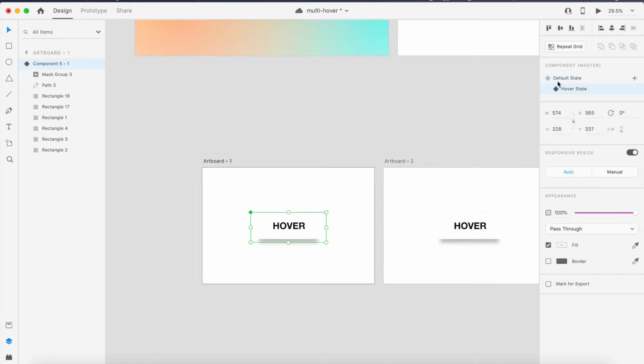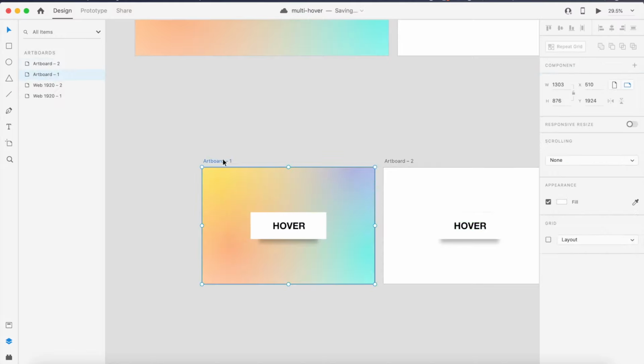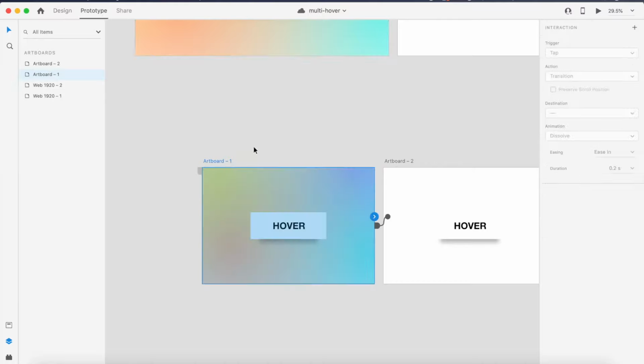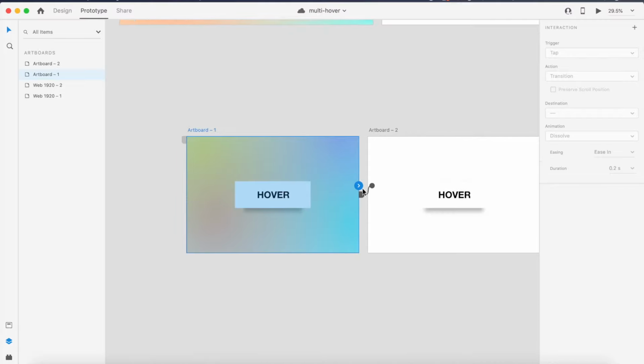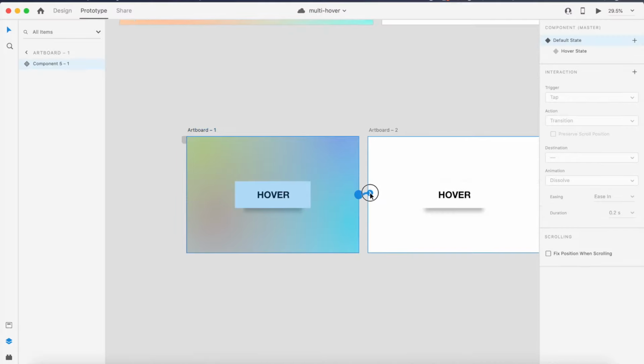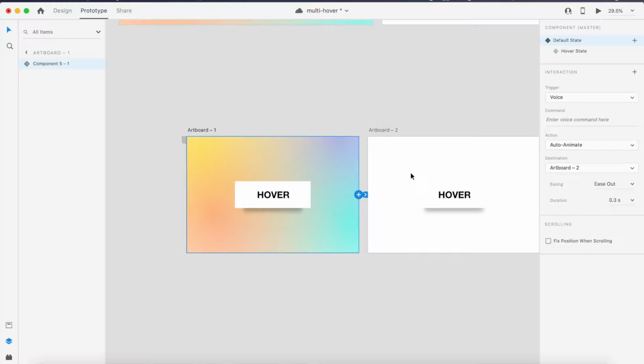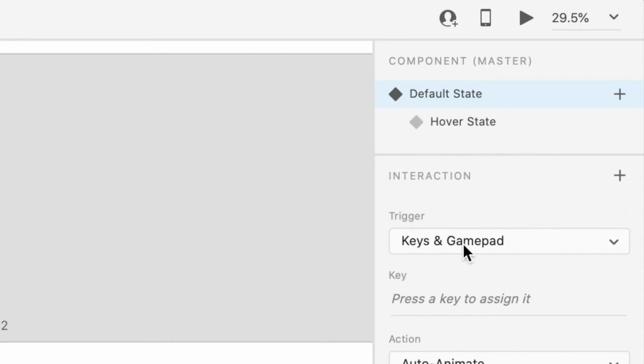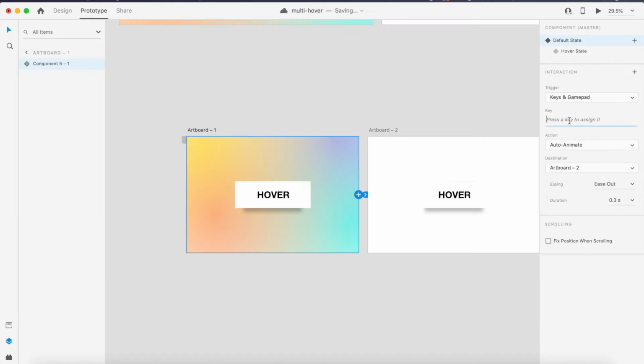And here in this case also, now comes the controversial part. There's no real support for multi-hover in Adobe XD as of right now, but we have some workarounds. So let's try this out. If I go to prototype, and inside prototype I drag this arrow to the second artboard, I'll say keys and gamepad, and in my case, I'll say the right arrow key. This could be anything based on your preference.